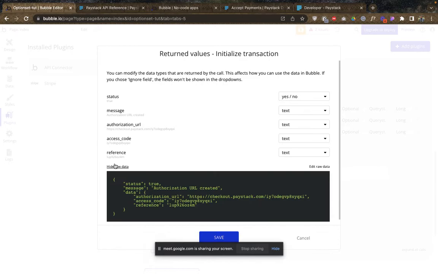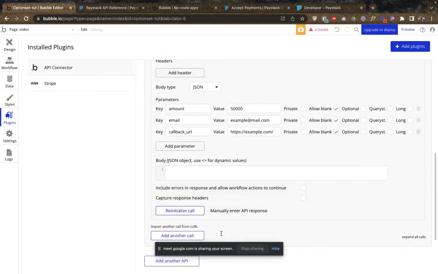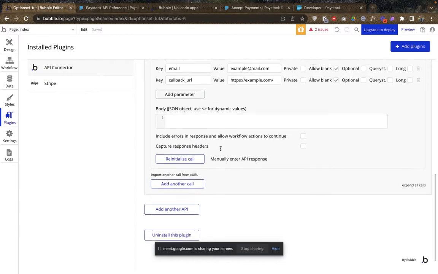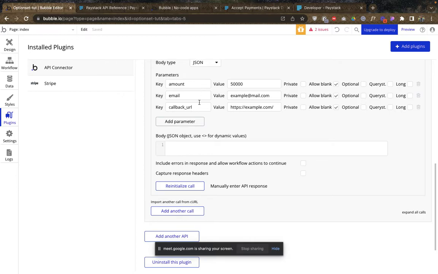You can show the raw data to see what it's giving us. It's going to give us a reference. Cool. Now, the next one we want to get is, we can initialize payment now. But then, how does Bubble know that this payment was successful? But first thing, let's play with this first before we go to verify payments.